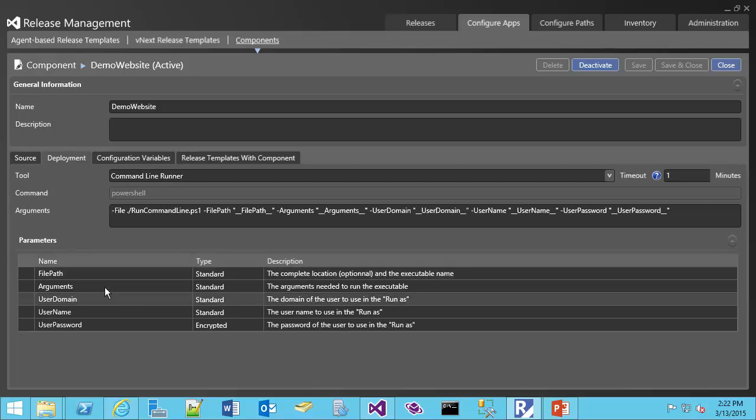Next is the deployment tab. So here is which command or which tool do I actually want to use. So in my case, I want to run a PowerShell. So I'm basically just going to use the tool that says command line runner, and it's going to ask for a command line with the name of it, what the arguments are for, and then if I need different users and all that to actually execute that. So I'm going to see that in the template in a minute.